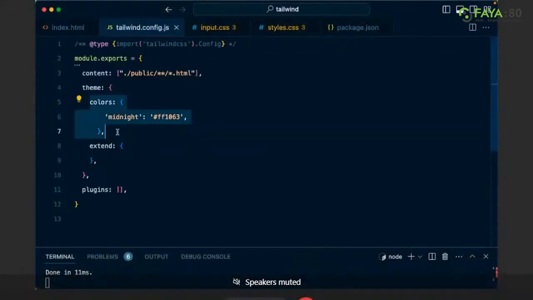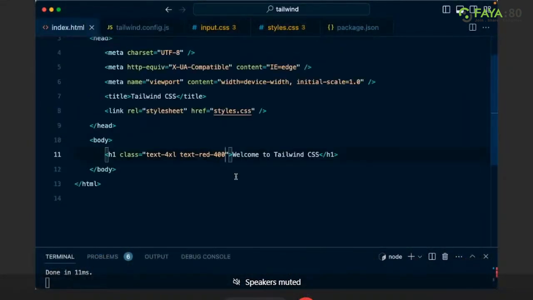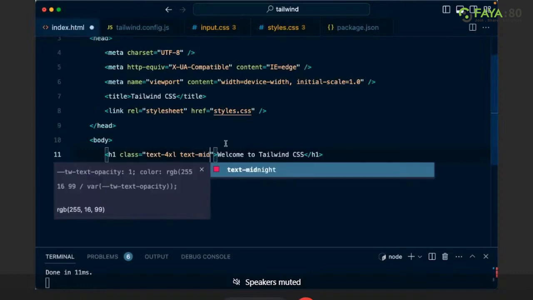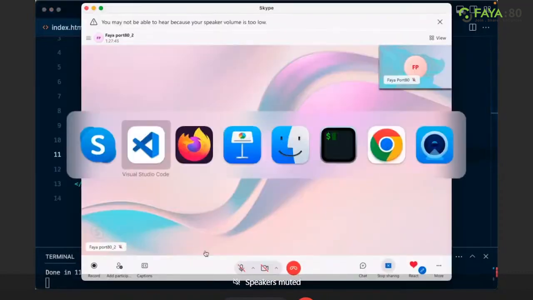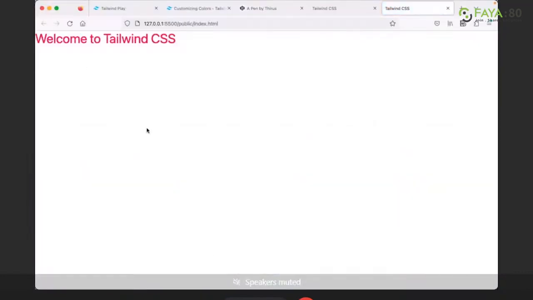So now the only color that's available is midnight. So if you just say this, yeah, this is the only color. That means you've overridden the entire config file.